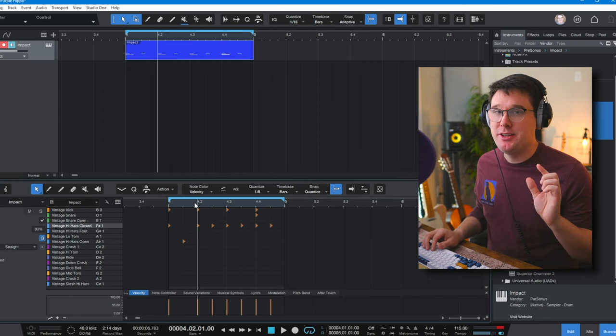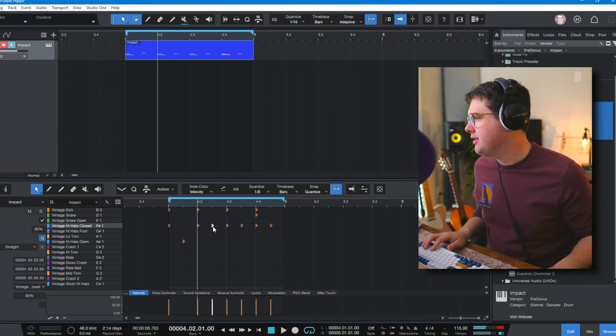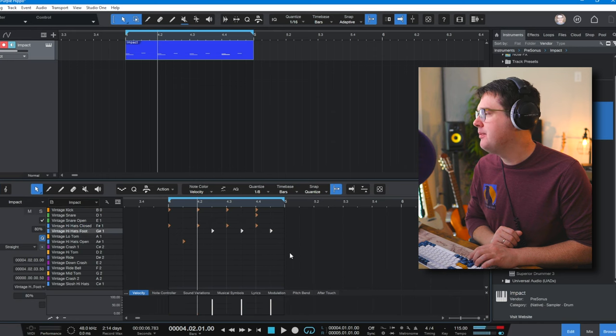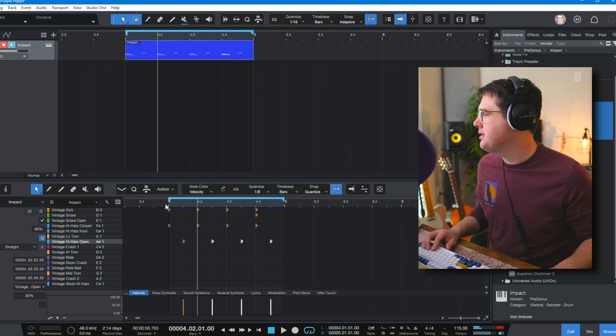So if I wanna highlight those individual hi-hats, I can click this one here, hold the shift key, and then click the individual ones next to it. Then use the arrow key down, move those down. Now let's take a listen to this.